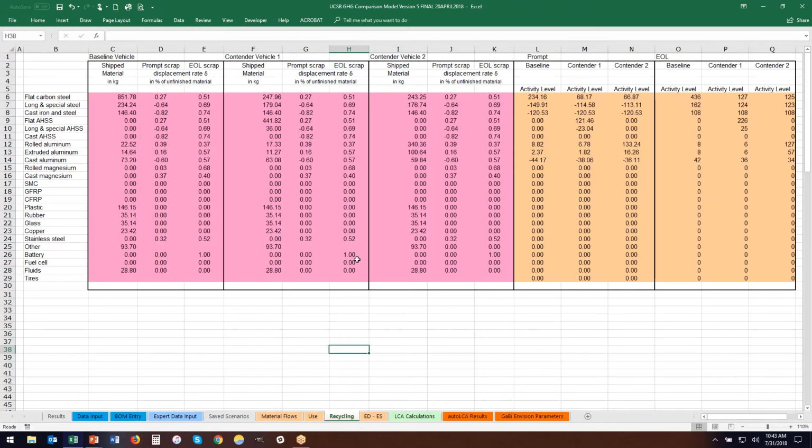The recycling tab is much like the material flow tab, except this time we are looking at scrap that is generated in each material, in each phase, both prompt scrap and end-of-life scrap for each of the vehicles.